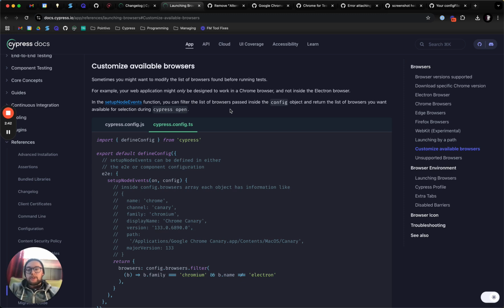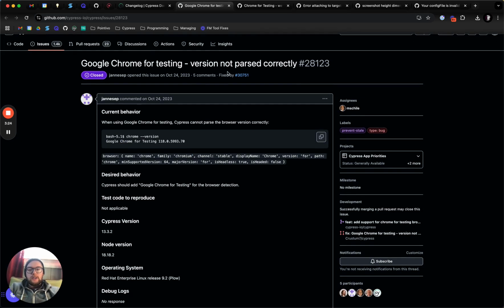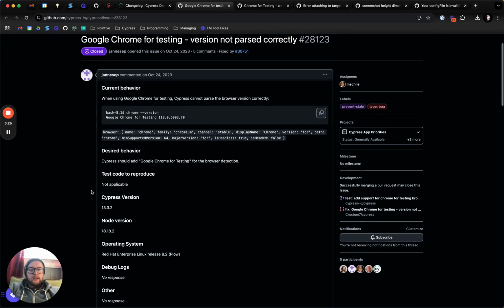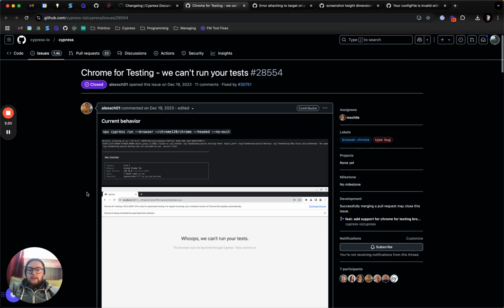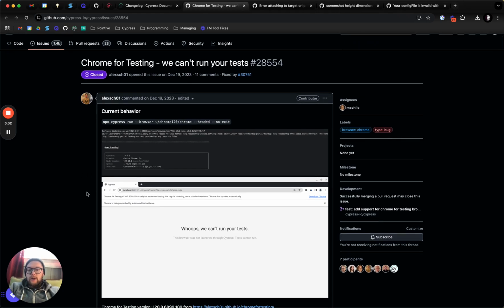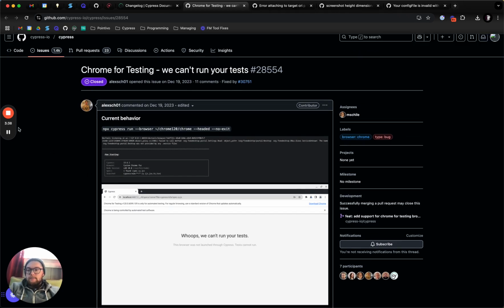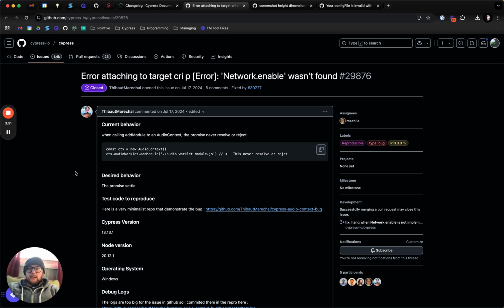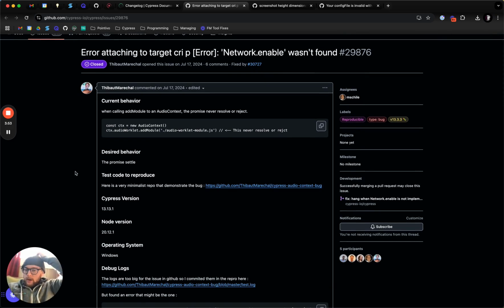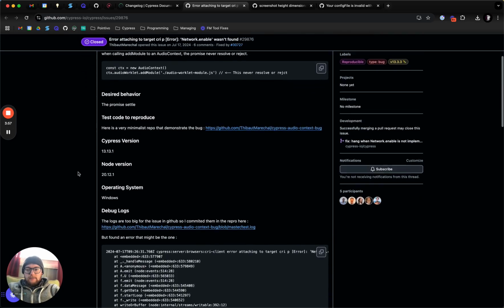There was an issue where you can see the version was not parsed correctly. So we got a fix there, and there was no official support for the browser, which has now been added. Fix an issue where targets may hang if network.enable is not implemented for the target. 298.76 fixed this: when calling addModule to an audio context, the promise never resolves or rejects.